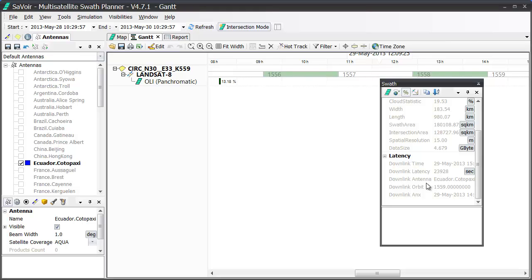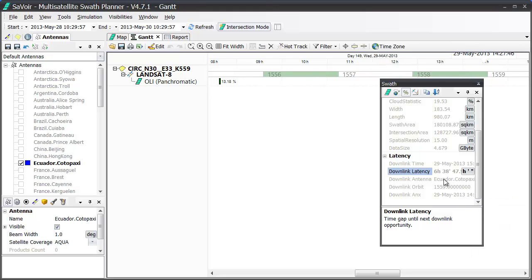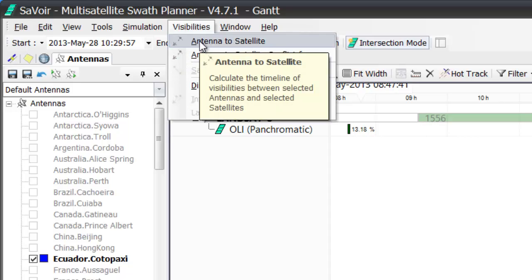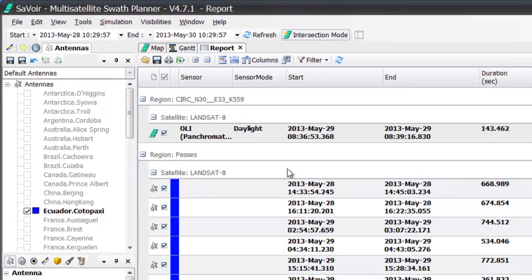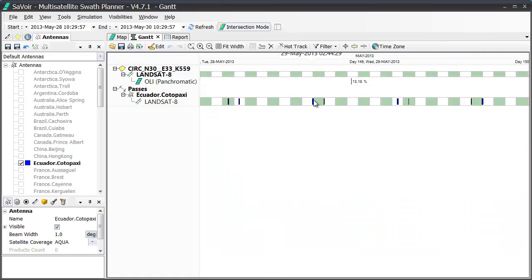The downlink latency is shown in seconds, but if I were to change the units to hours, minutes, and seconds, I can see that it takes roughly 6.5 hours between the acquisition and the downlink. I could view this even better by going on the Visibilities menu. So first closing my pop-up, going on the Visibilities, and clicking Antenna to Satellite, at which point I get my report chart, and going back to the Gantt, I see that the acquisition is still here.